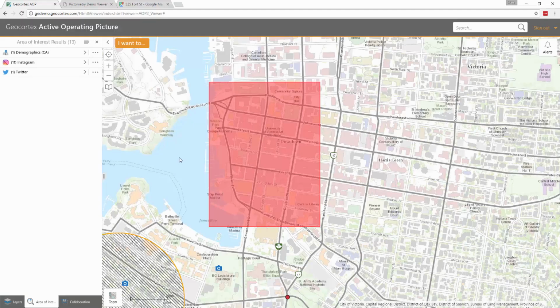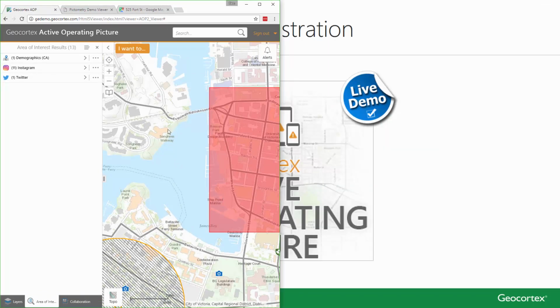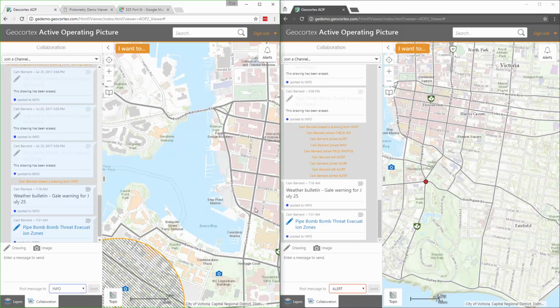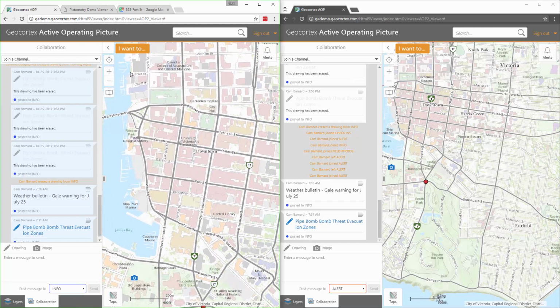Let's come back to our active operating picture here, and I'm going to split my screen. Now you're going to have to work with me a little bit here. This is two different applications. I'm signed in as two completely different users, and I'm running it in two different browser versions so that I've got the simulation of an application on one device and an application on another device.